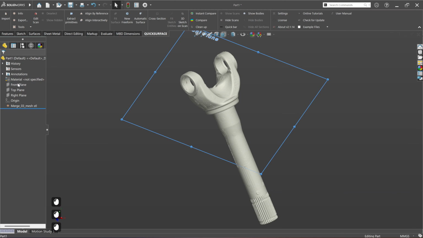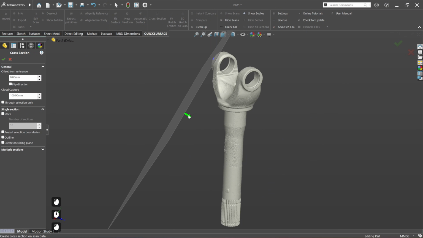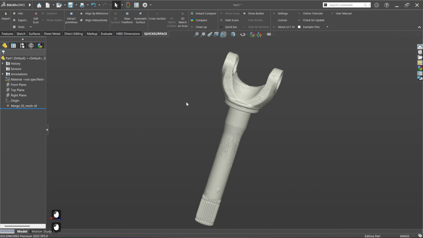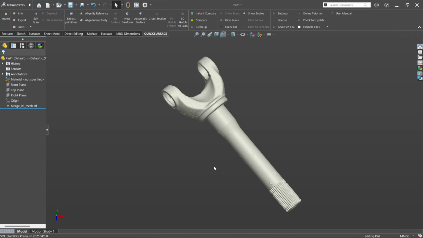same as create cross-section sketches that are later used for creating geometries with native SolidWorks tools. Of course, we have all the deviation analysis included here. So in short, that would be everything related to this product.